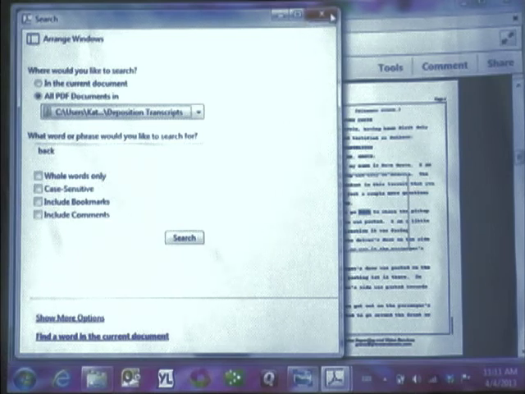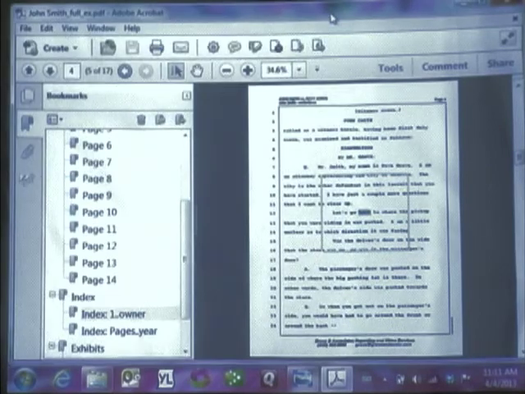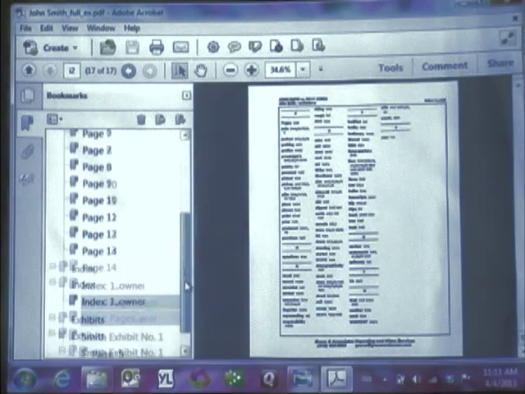You can then also save that search document to a PDF and print that, something that's very handy when you're getting ready for trial. Here you'll see that we have gone to a specific instance of the word and it's highlighted in the transcript. So that's your dynamic index.